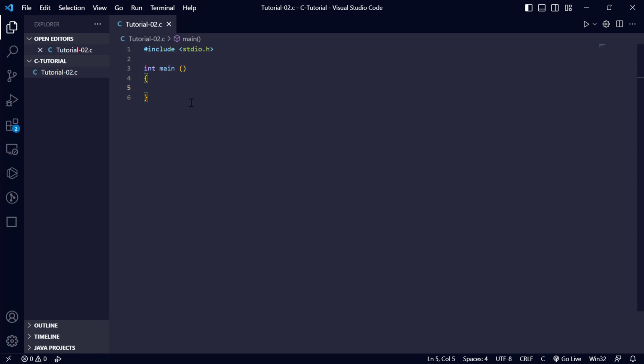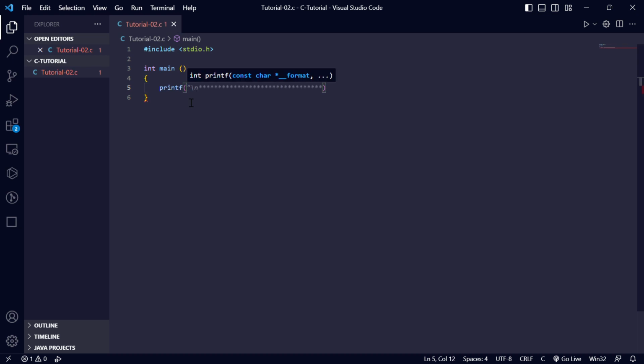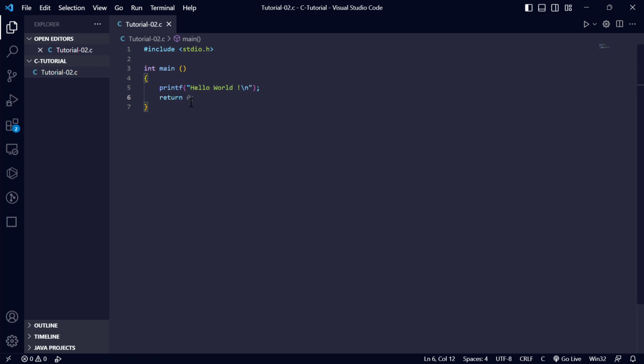Okay, then we will simply type printf, then quotation marks, and then we will type hello world. Then backslash n. Then we will use a semicolon to terminate, and then we have to return a value, which should be an integer value, so we will return 0. So we have written our first C code from scratch. This is also the basic syntax of a C program.